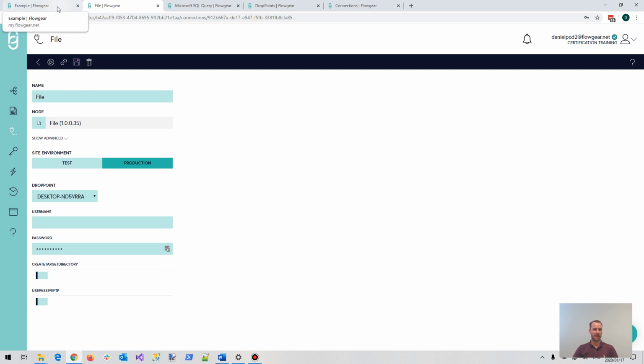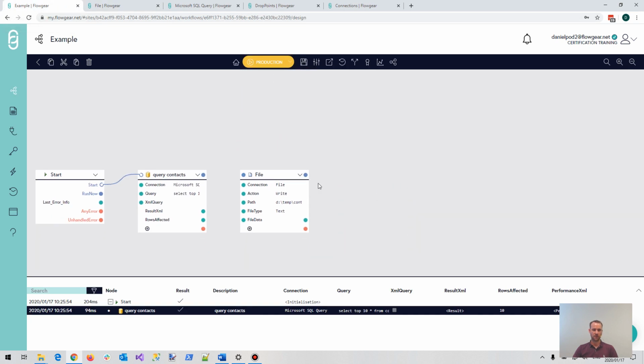So if I go back onto the design canvas, I've now configured this to connect to the drop point that we used for the database, so in other words my laptop drop point. I've told it I want to write a file. I've told it that the file it's just going to create is going to be in d:\temp\contacts.xml. It's a text file, that's the default option, and now I need to provide the content for that file.